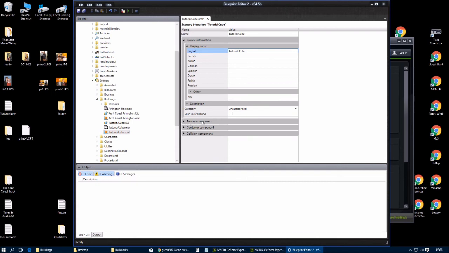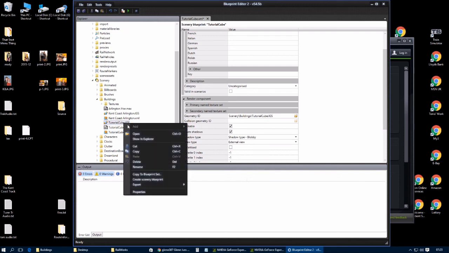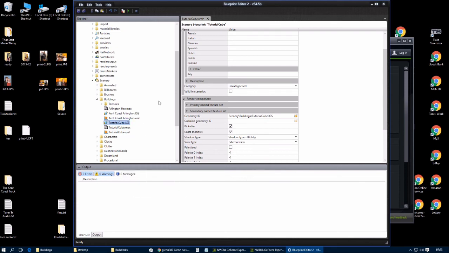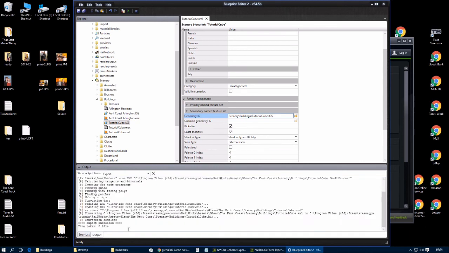You then come down to the render component. There it is, render component, open it up. And we have geometry ID. What you do then, you come back over to your folder, find the file, look, there's the IGS file that we saved. Right click on it, copy, come over here, and you simply paste it in there. It's already there, but you click and paste basically. Okay, now comes the clever bit. You press F7 at the top. F7, there you go. Export succeeded.